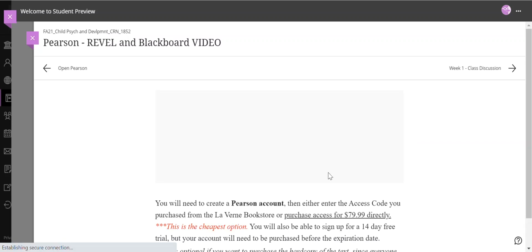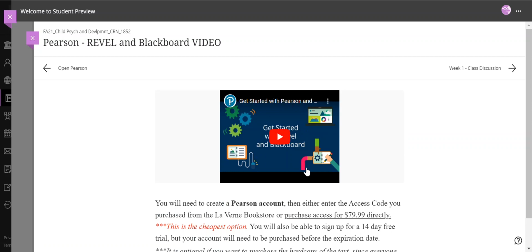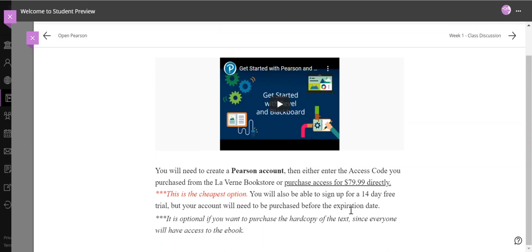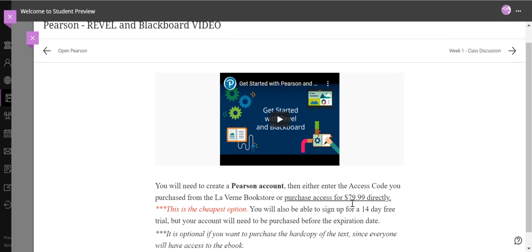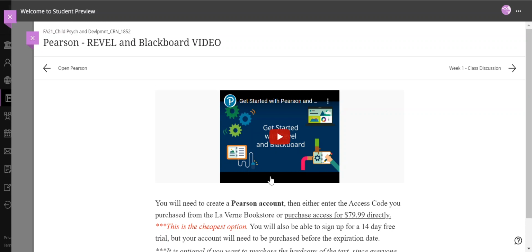But you can also see here I have a how Pearson works with Blackboard video, and it talks about how much the purchasing would be. You can have a 14-day free trial, but all of our quizzes and raising our virtual child are connected here to Pearson. All right, now let's look at your weekly tasks.